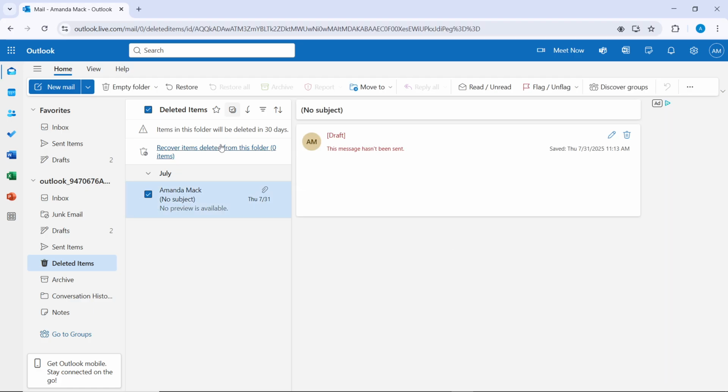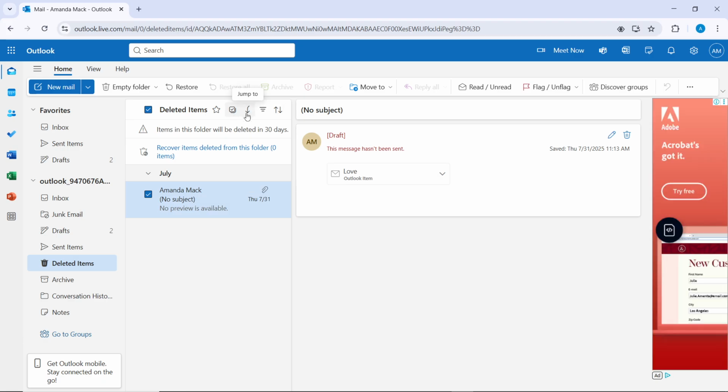Once you do that, at the top toolbar, you're going to see a couple of options. And one of the options you're going to find is restore. So just go ahead and click on the restore icon. This is what it looks like. So just go ahead and click on that. The email will instantly move back to your inbox or its original folder if you do that. So that's how it works.